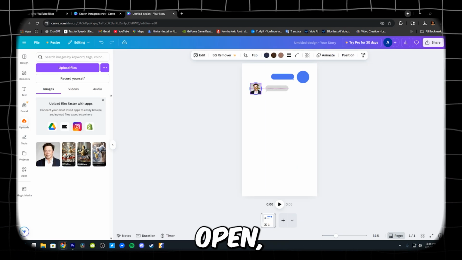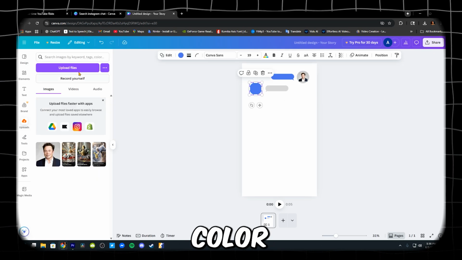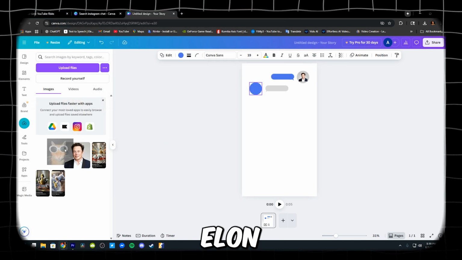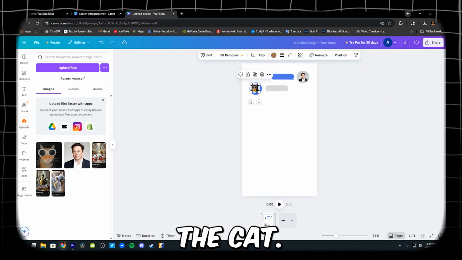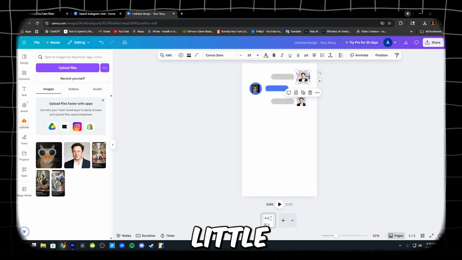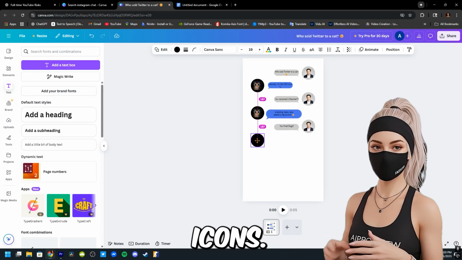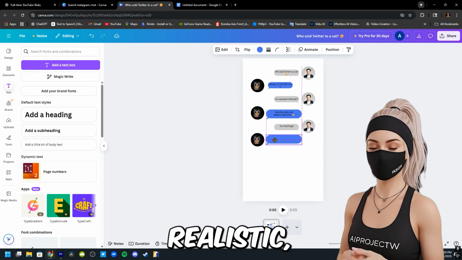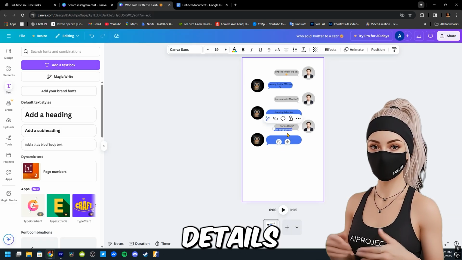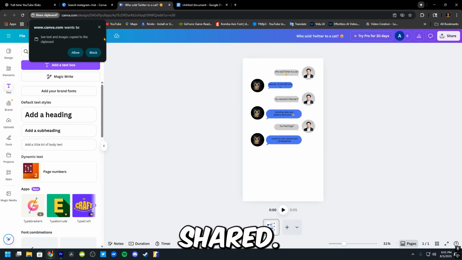Once the layout's open, start placing message bubbles left and right to match your script. Color code them if you want, blue for Elon, gray or white for the cat. This helps viewers instantly tell who's speaking. Add little touches like a verified badge, message timestamps, or unread icons if you want it to look extra realistic. These small details matter. They make it feel like a real screenshot someone could have actually shared.